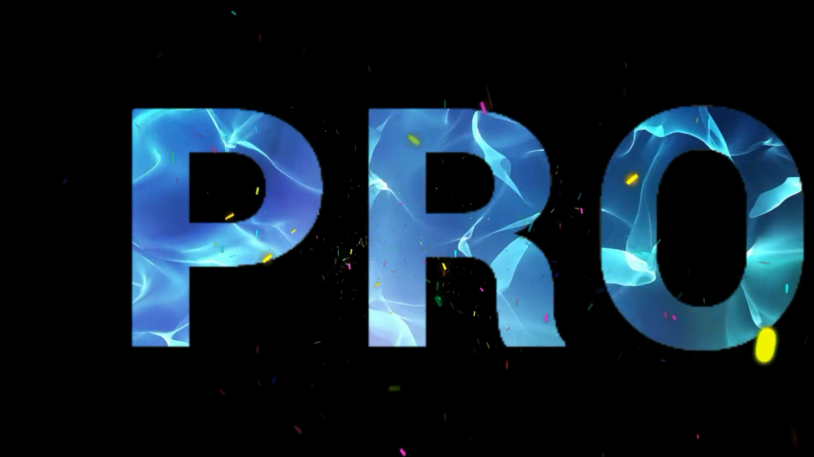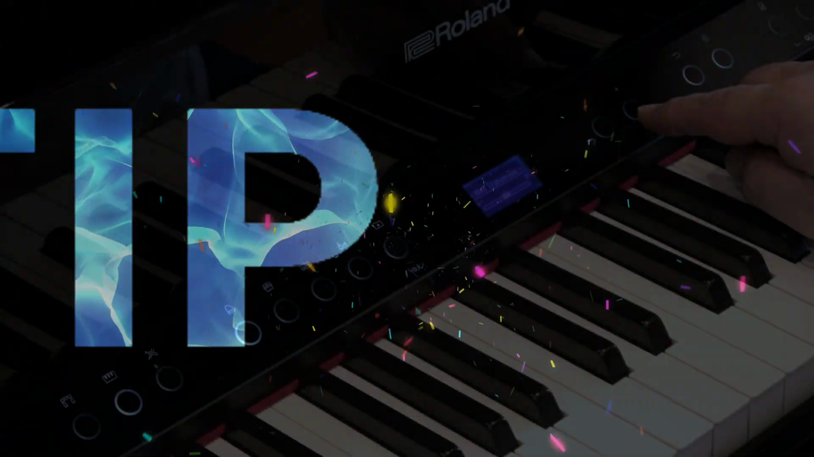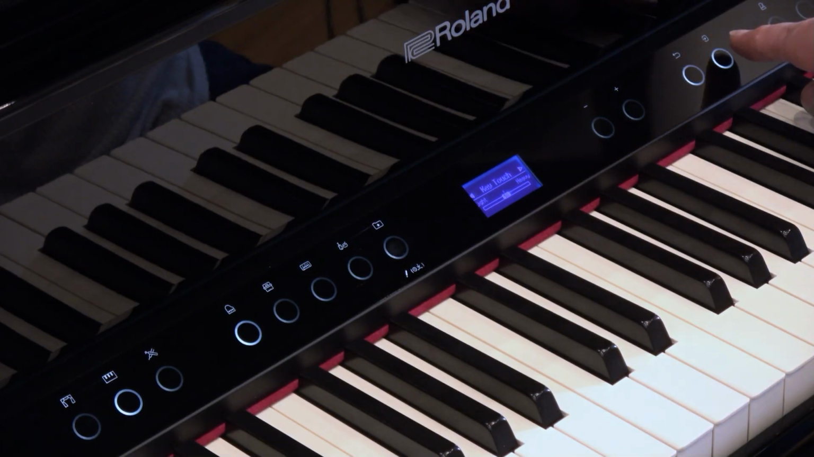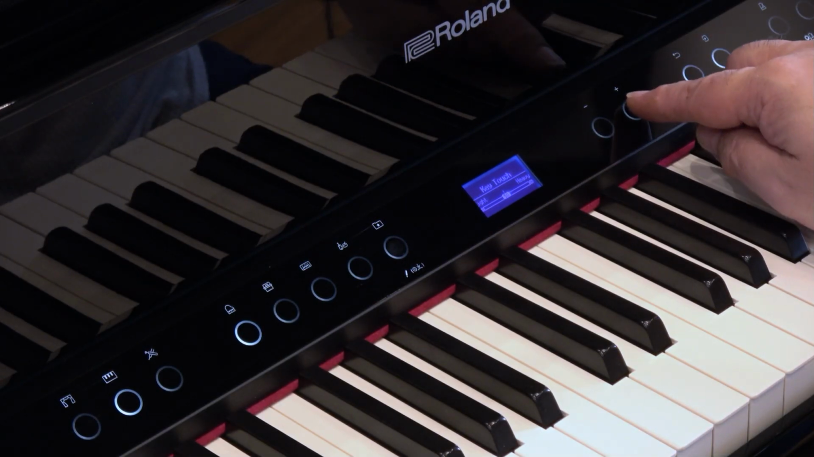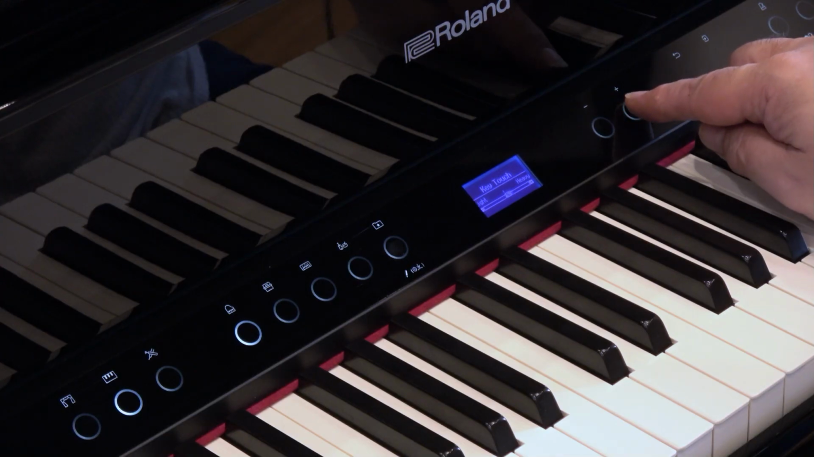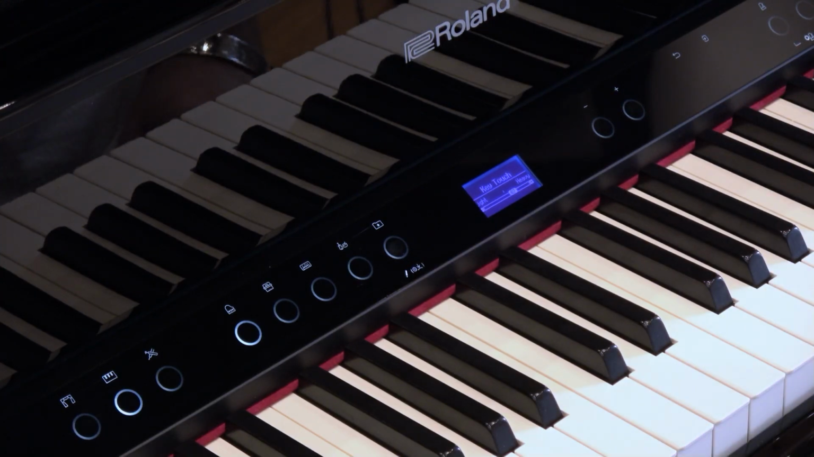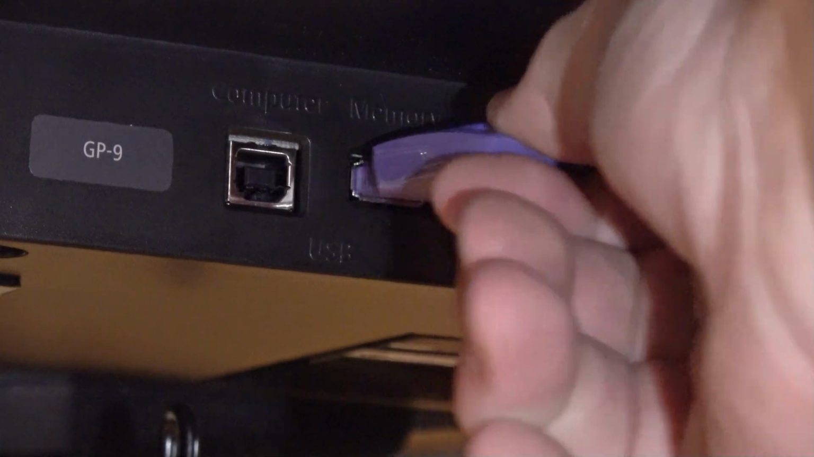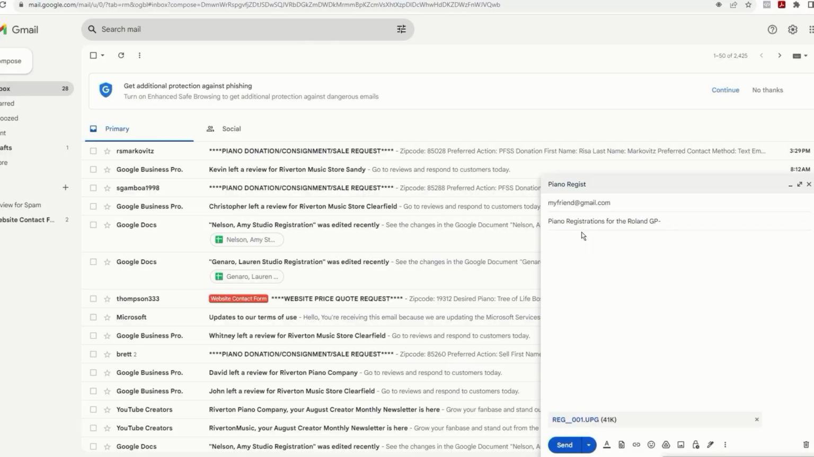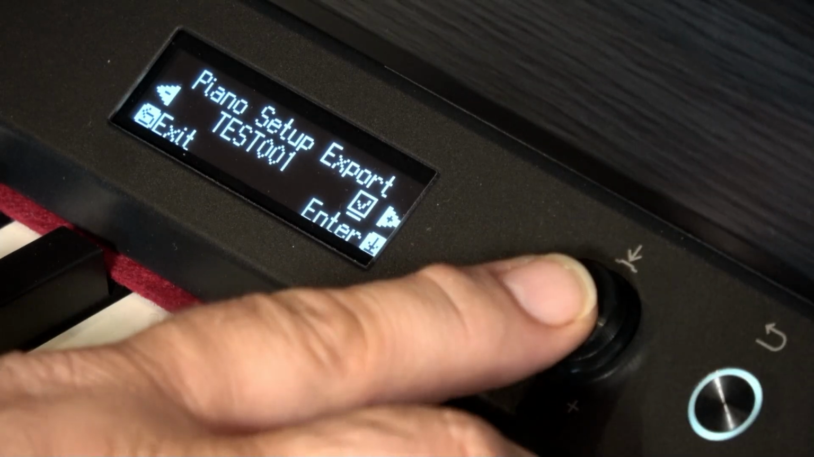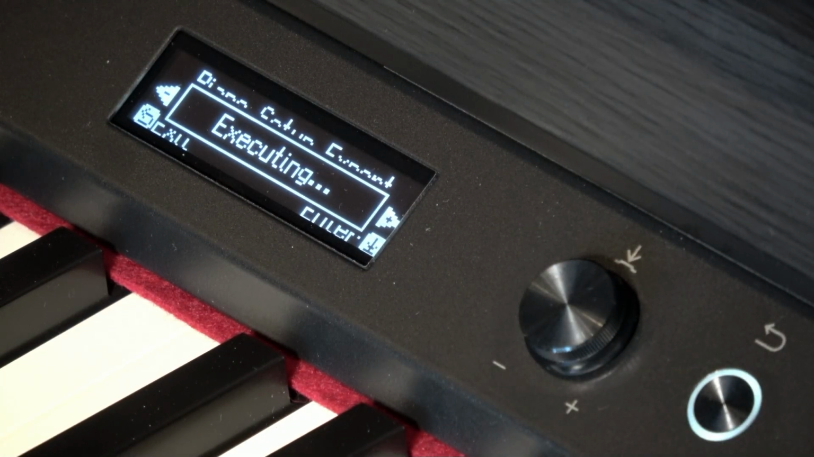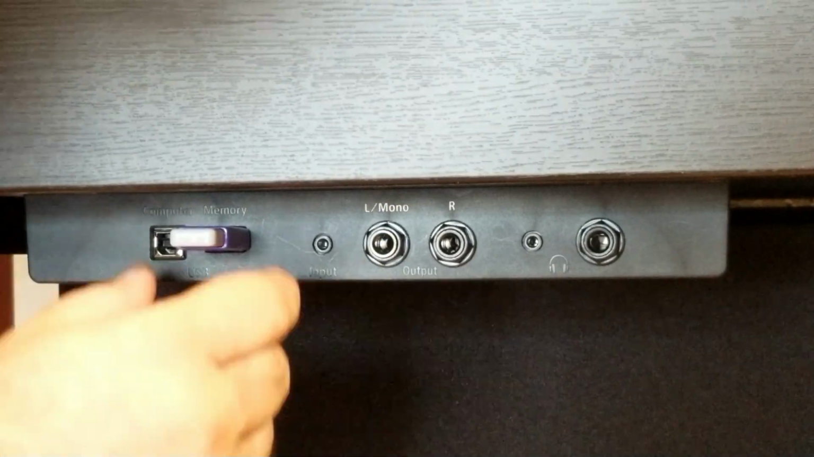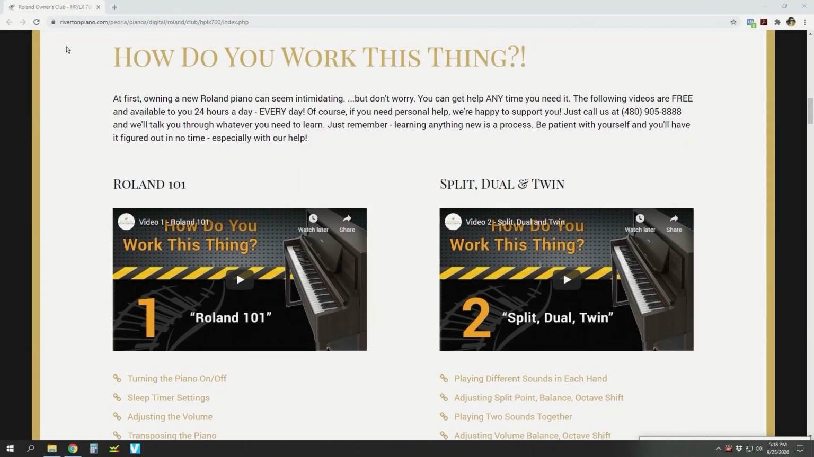Pro tip: creating custom settings for your piano's sound and touch is called creating a piano setup. And multiple different people in your home, school, or church can have their own preferred piano setups. These setups can be saved to USB flash drives, emailed, and/or stored on board the piano. If you have a favorite piano setup, or several favorites, we recommend saving them to a USB flash drive for safekeeping. Refer to the Piano Setups video in our Roland Owners Club for detailed instructions on how to do this.